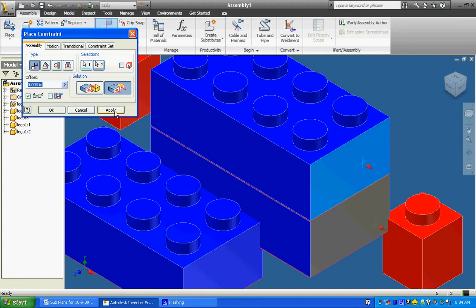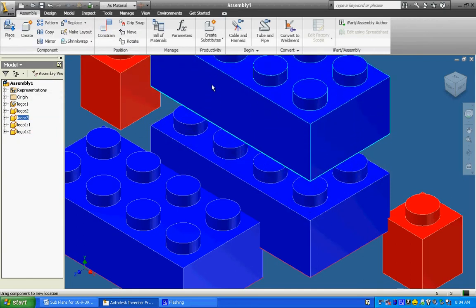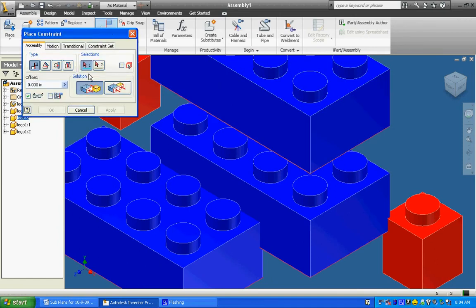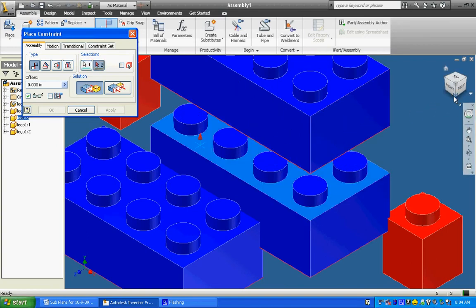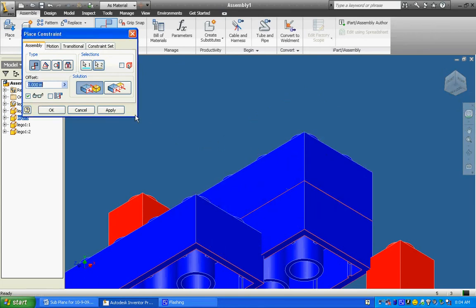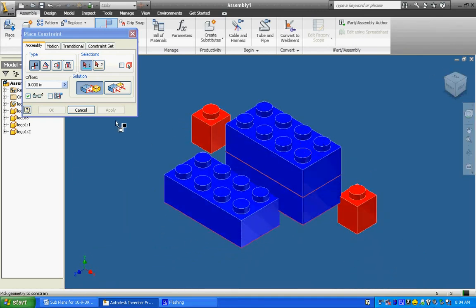Now to line the 2 blocks on top of each other, I need to raise it up so I can see. I'm going to go back to a constraint, and since they're going to be on top of each other, this is a mate. So I'm going to click the top of this. I then have to go over to my view cube, flip it so that I can see the bottom, click on the bottom edge, and then hit apply. And if we go back to our home view, you have now seen how to lock a cube or a Lego on top of another Lego.